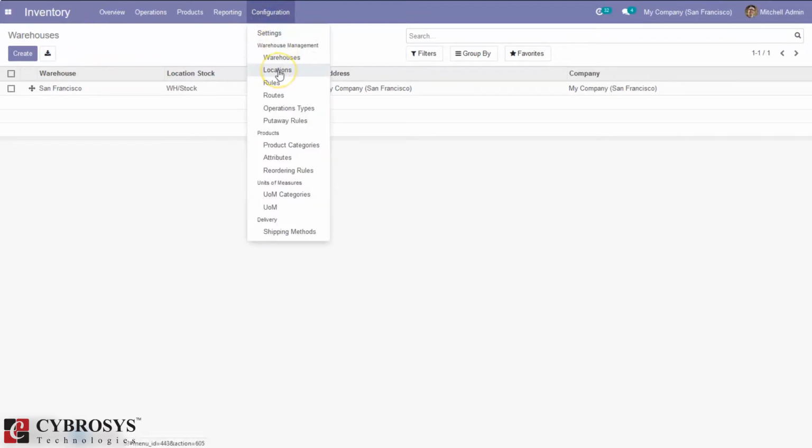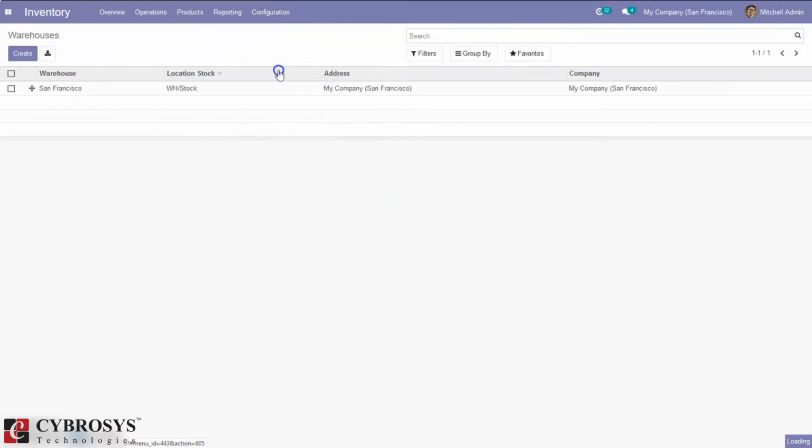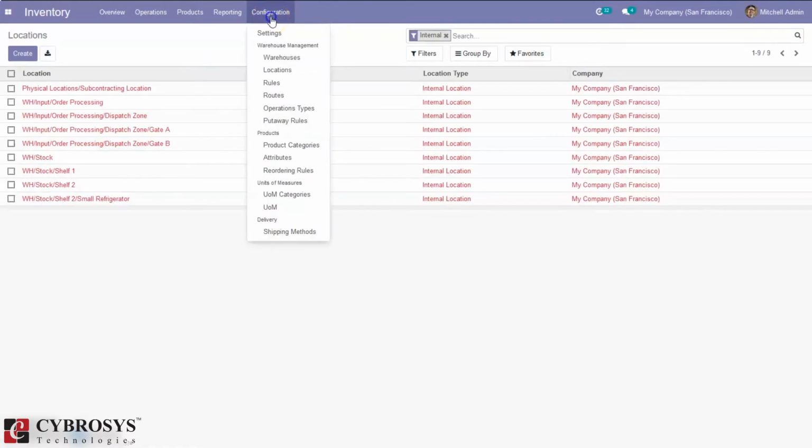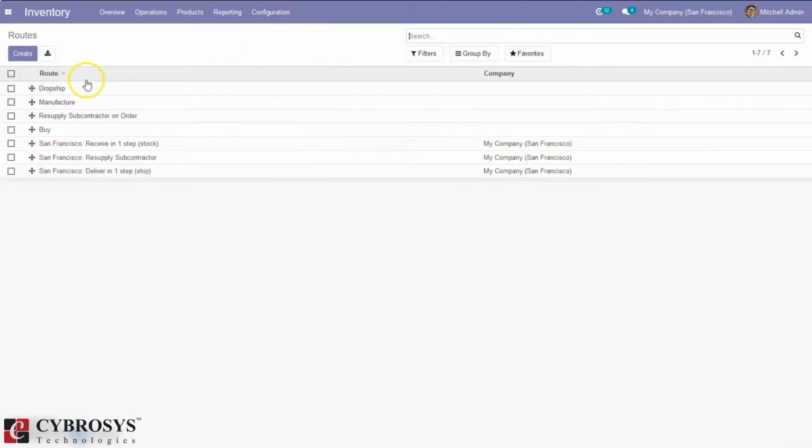Okay, so in this way we can set routes for a warehouse. Then here we can find the option to create and configure locations. There can be internal locations, virtual locations and so on. Then here we can configure our routes and rules. When you open routes, you can see some pre-configured routes like drop shipping, that is, directly delivering products from vendors to customers, then manufacturing, purchasing, receiving, resupplying and delivering. You can see different routes are already configured.